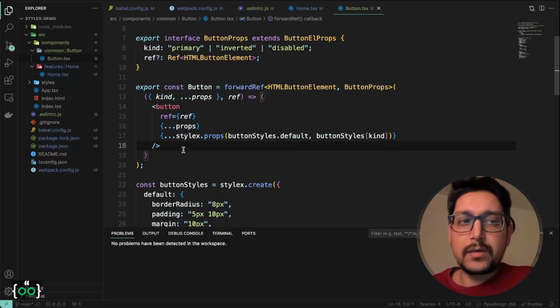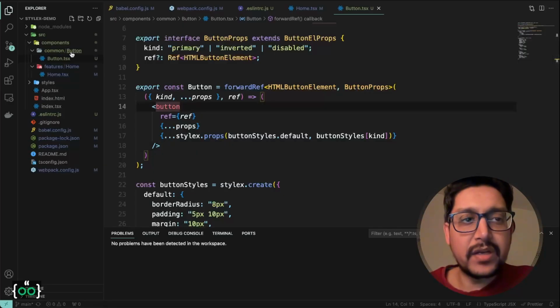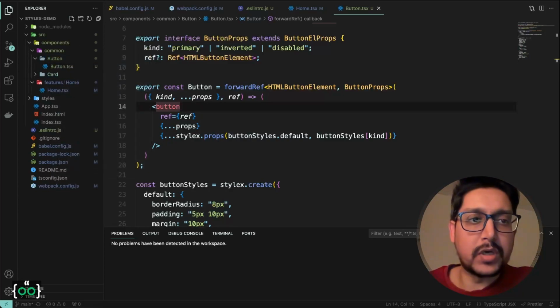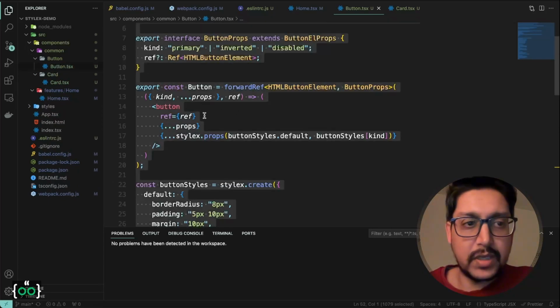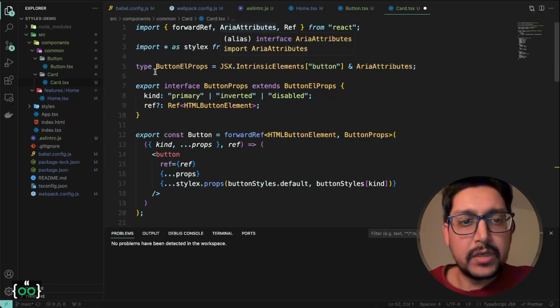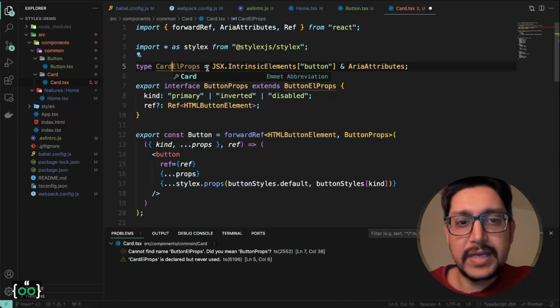Let's create another component quickly. So this time we will create a card component here. We will create a new folder here for card, and in that let's create a new file called card.tsx. We'll just quickly create the card component from our button component. So we'll just call it card element props.